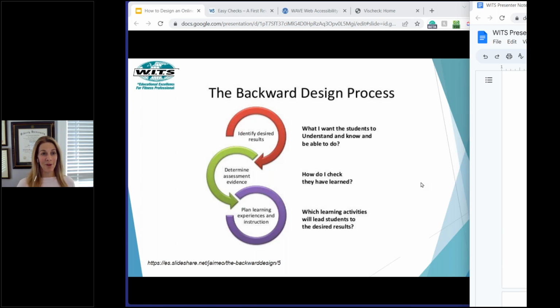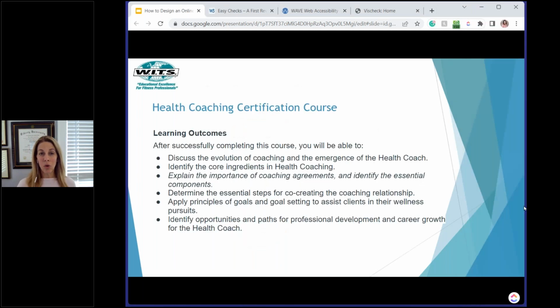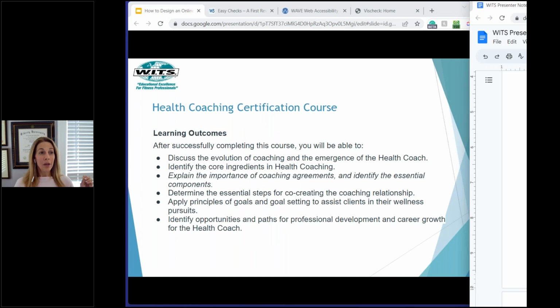W.I.T.S as an example. So W.I.T.S has a great course called Health coaching certification course. Say that 10 times fast, right? So here are their outcomes for the course, and we're going to take a look at the one in italics. It's explain the importance of coaching agreements and identify the essential components.